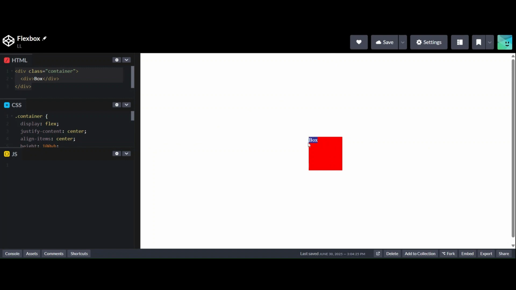Now we've also got some text inside of the box, and its default position is top left. If we wanted to center the text, we would need to add display flex to the parent element of the text, which is this div here. So if I scroll down in my CSS, I can uncomment this display flex, justify content center, and align items center. And straight away, you can see that the text has been centered.